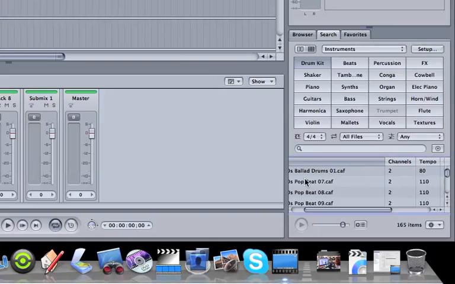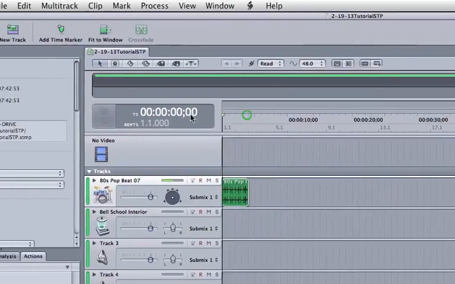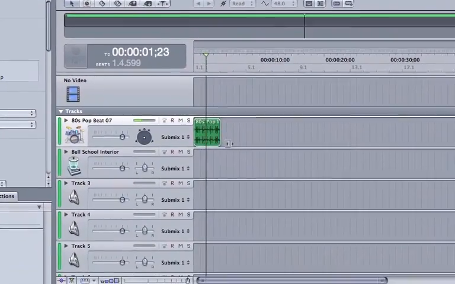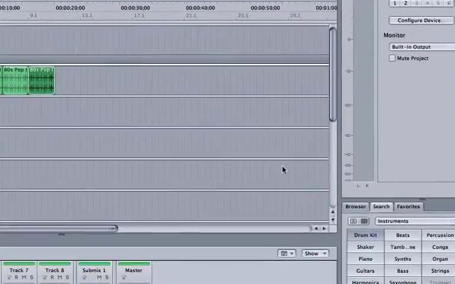So if I grab something at 110, play it, and then I could duplicate this. Command D is duplicate, and that would loop it a bunch of times.